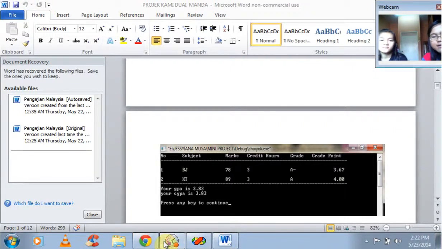Ini kan nyetok tu mana? Control Shift S kan?